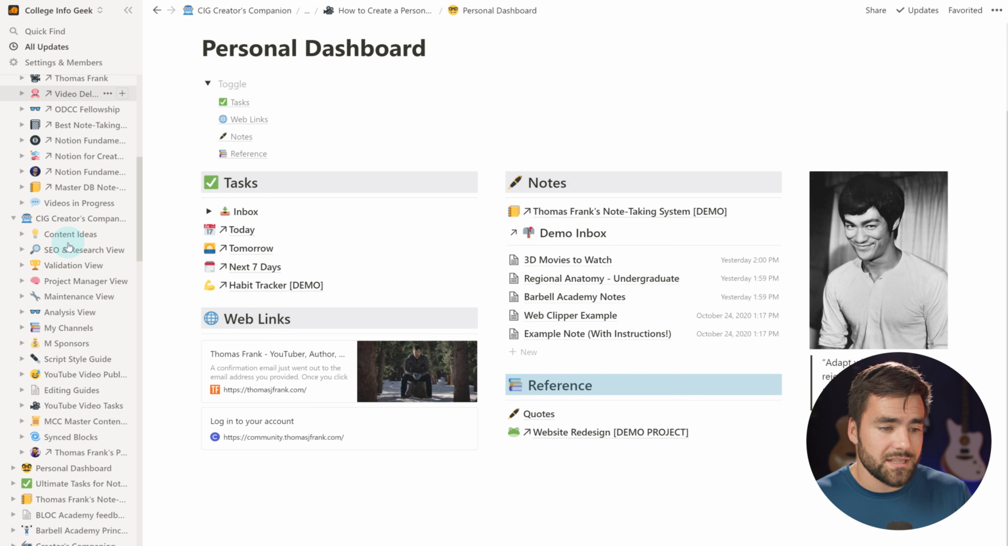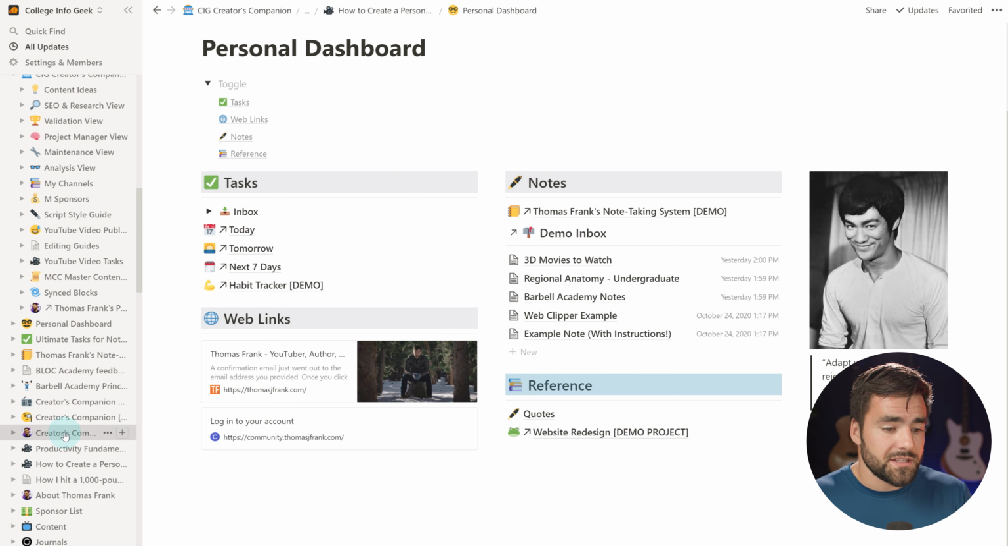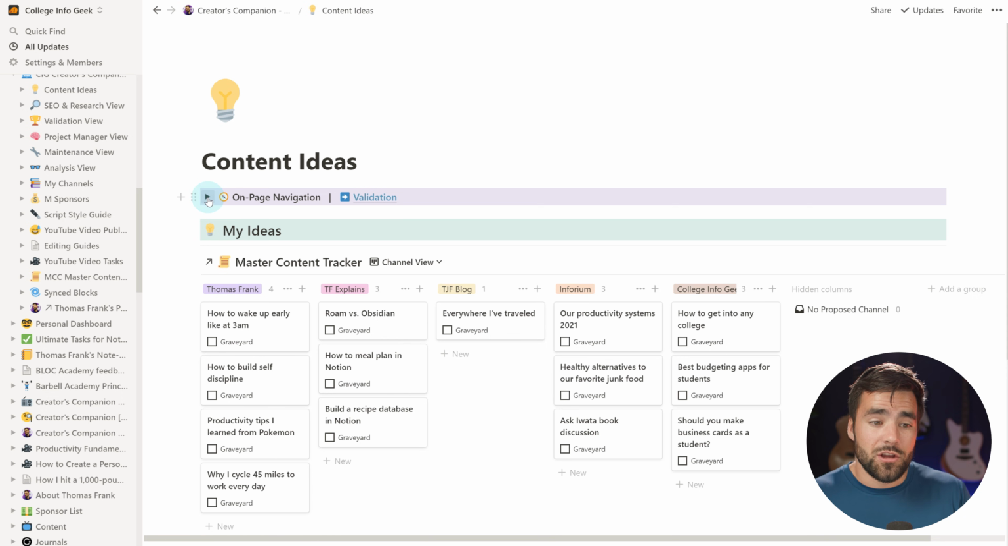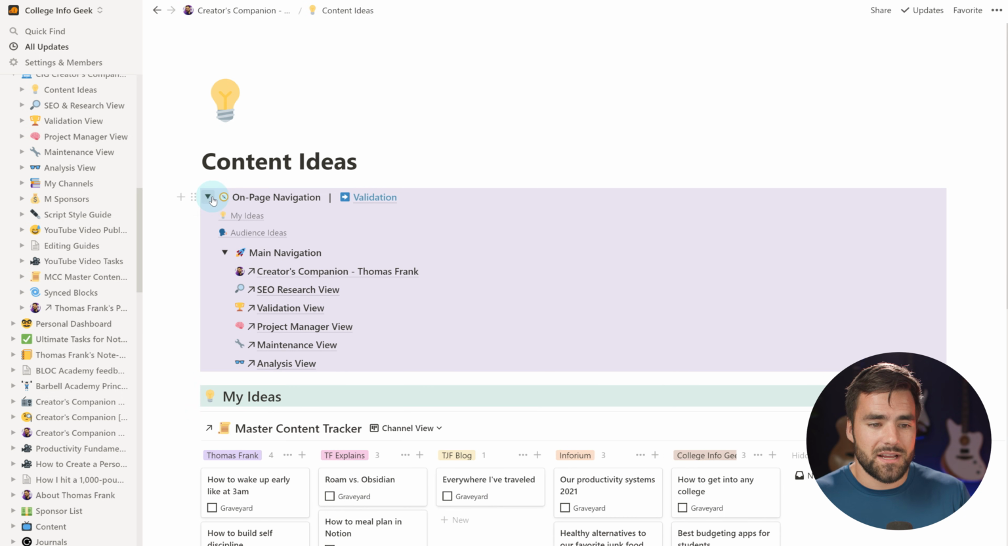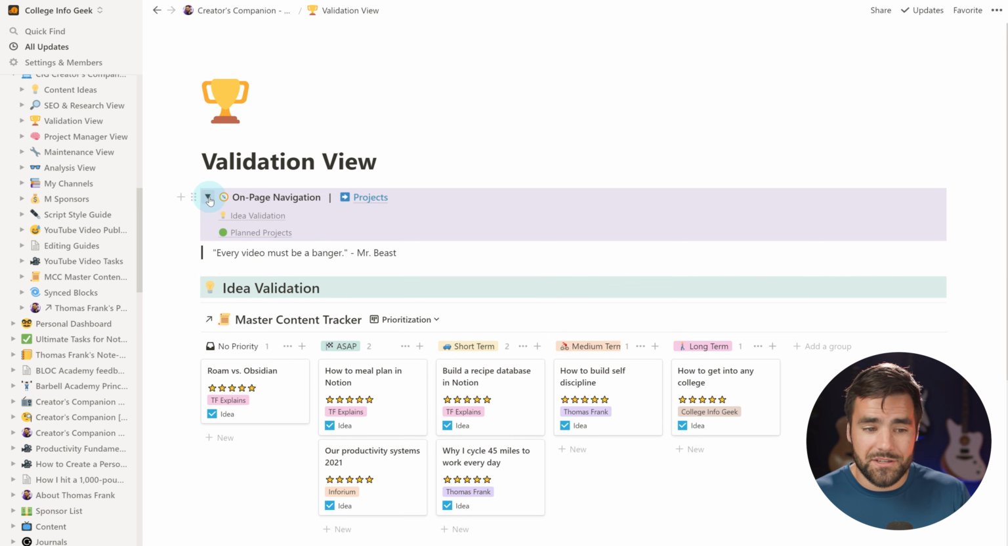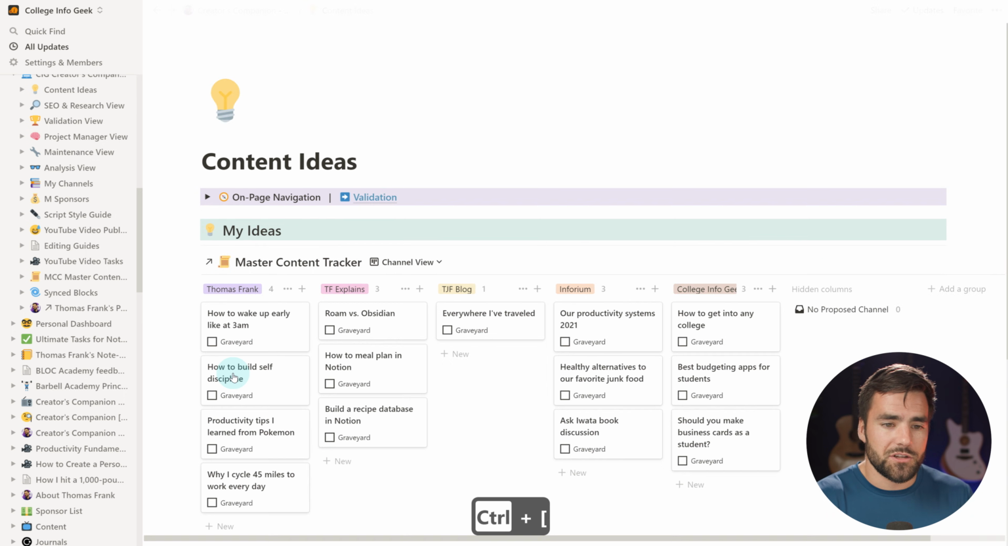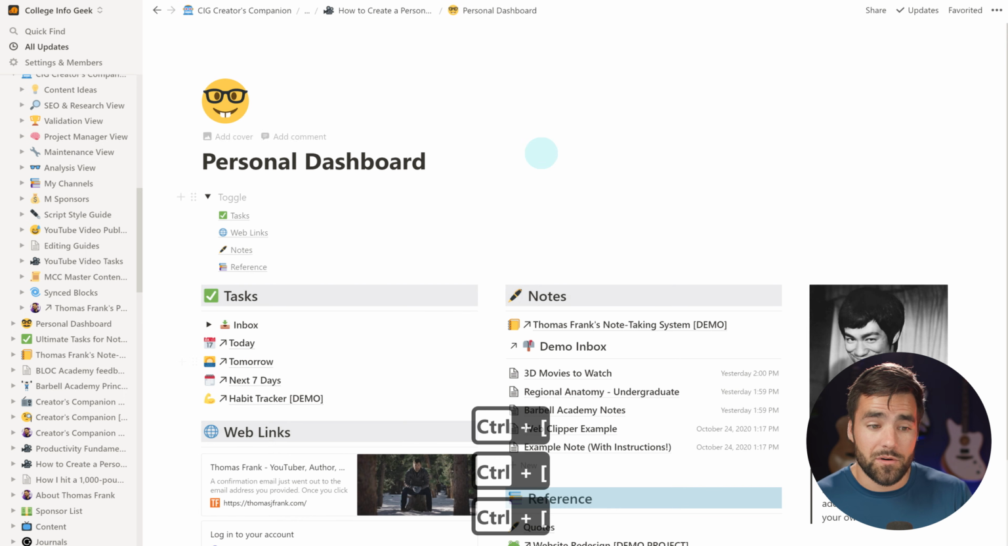To give you another quick sneak peek at Creator's Companion, this is something we have built onto every single view. If you're on ideas, you open on-page navigation, you have all this kind of stuff. If you're on validation, open on-page navigation, you have access to every single one of these subheadings because I wanted to design this around mobile usage. And that is also the case for our personal dashboard.